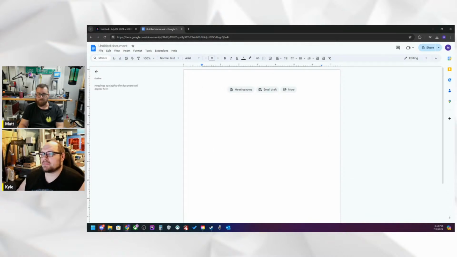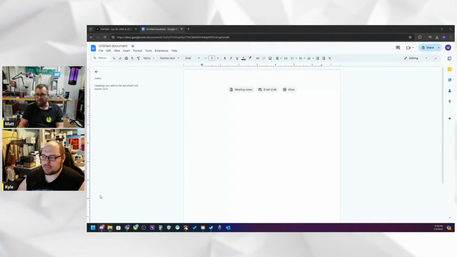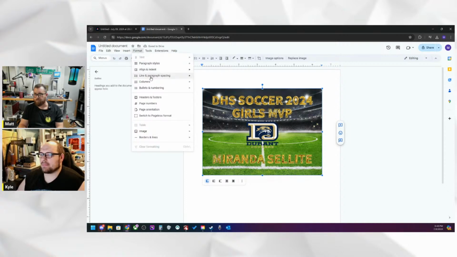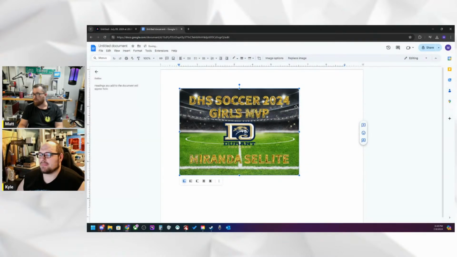So let's see. We're going to come over here, and this is where you guys are like, this guy, for real? We are going to take this and just drop it in. All right. And, of course, I have to change the page orientation. Yeah, page orientation. There you go. Nice. Landscape.